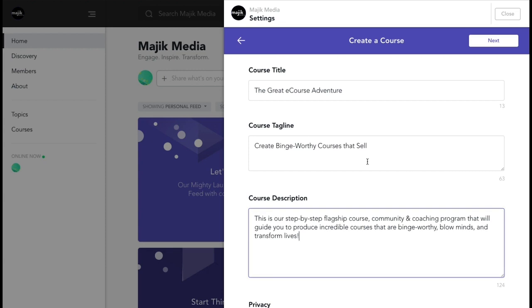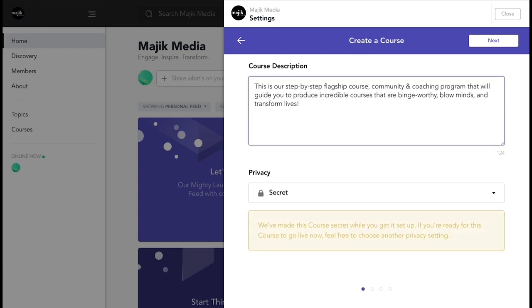You really want to communicate here just like your main Mighty Network tagline and description. You want it to communicate what it is and who it's for so people can identify or not identify. So use powerful words that describe exactly what it is. Once you've done that, you can go to next.